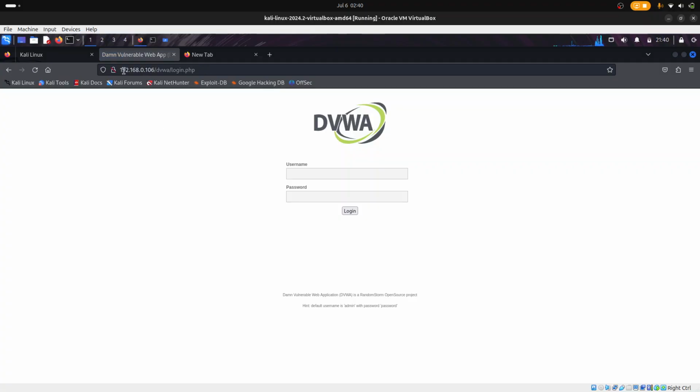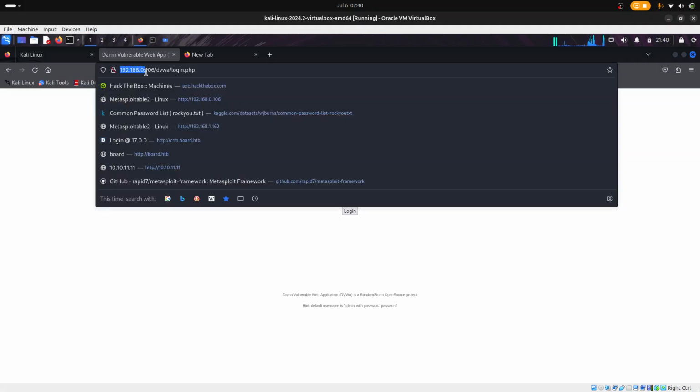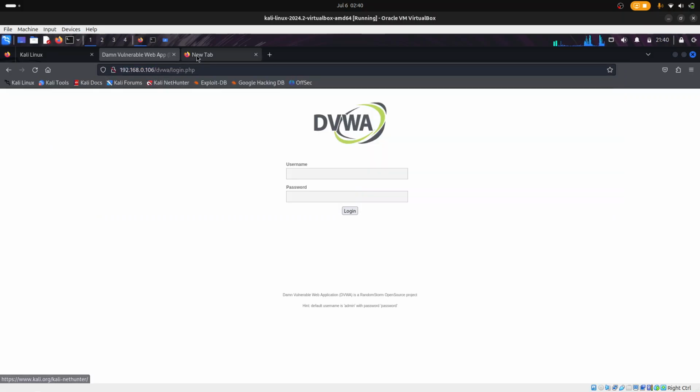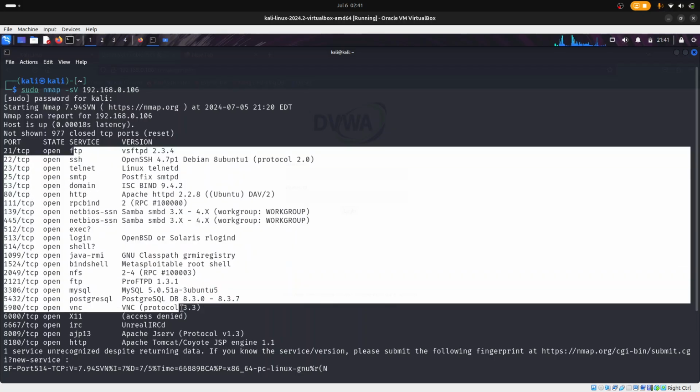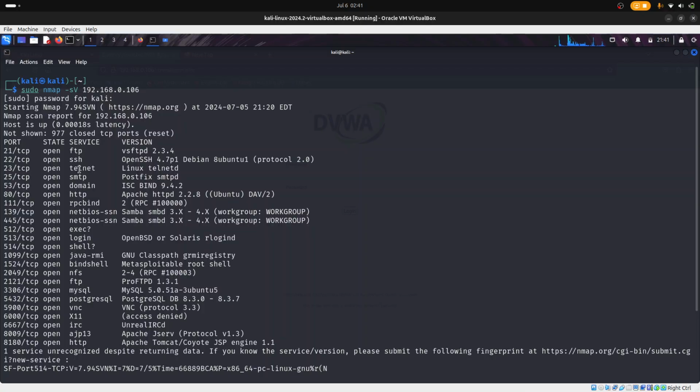The address of our Ubuntu server is 192.168.0.106. Okay, let's assume this is just a live website, which is DVWA, and the IP address is 192.168.0.106, and we did an Nmap scan, a version detection, and it brought out this. And we know SSH is a port used to have remote access to a server.